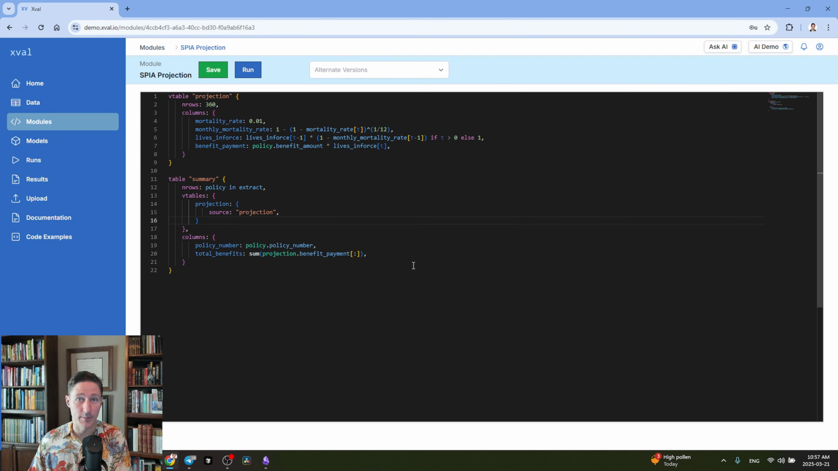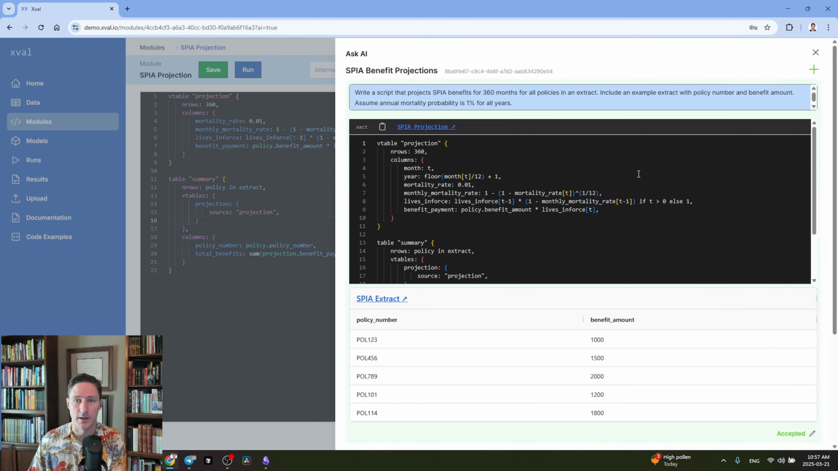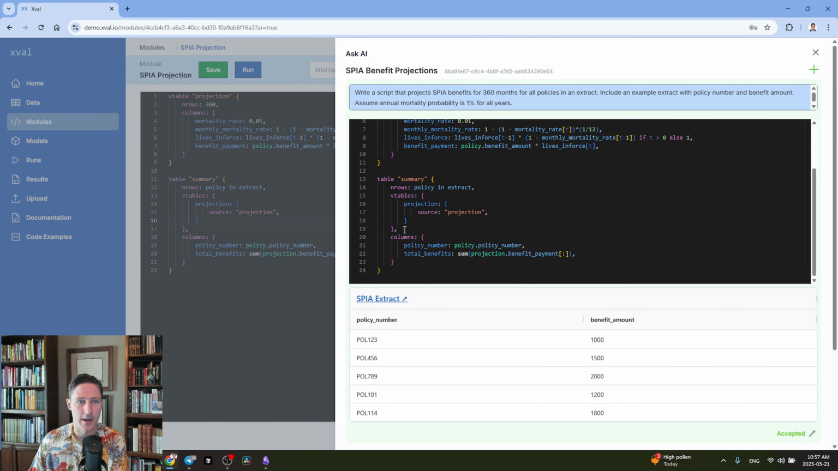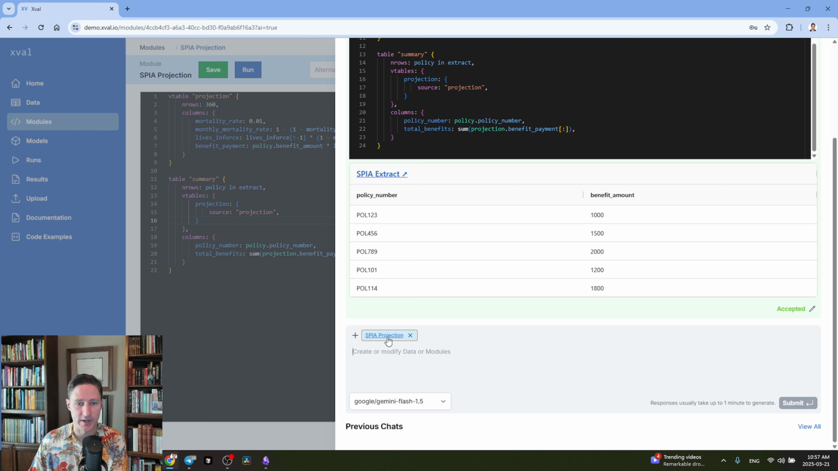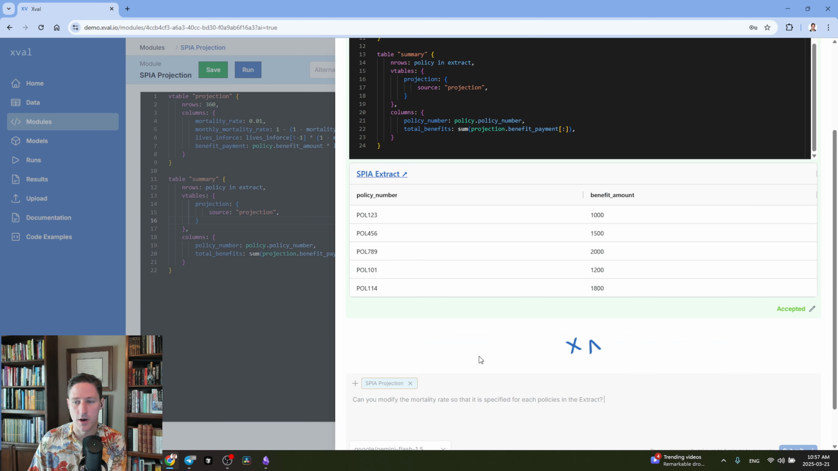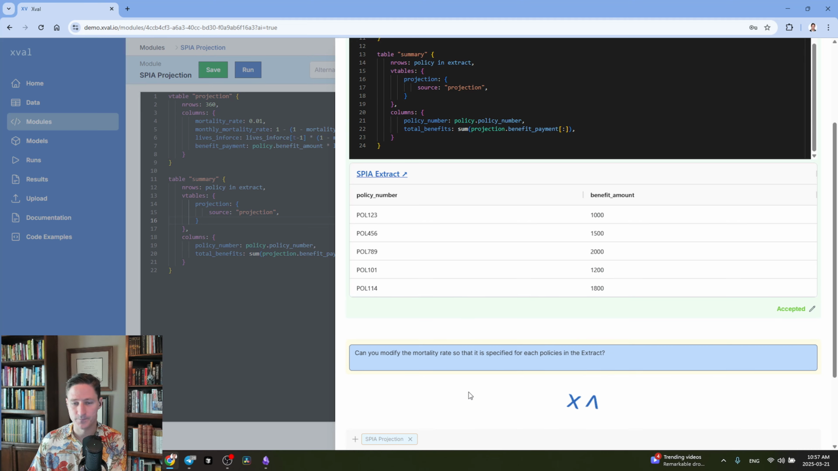Now let's do something a little bit trickier. We're going to go back into our AI panel here, and we're back on the module that we created. You can see that this module is in context here. And I'm just going to say, can you modify the mortality rate so that it is specified for each policy in the extract? All right, let's see how it does with that one.